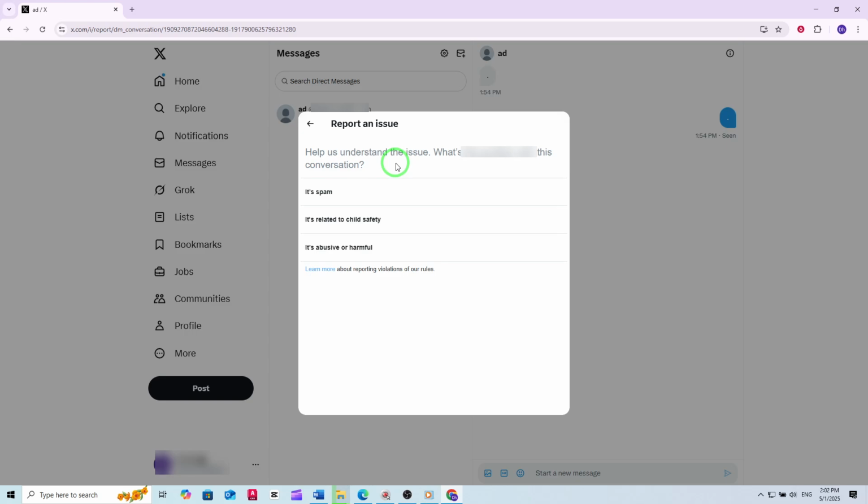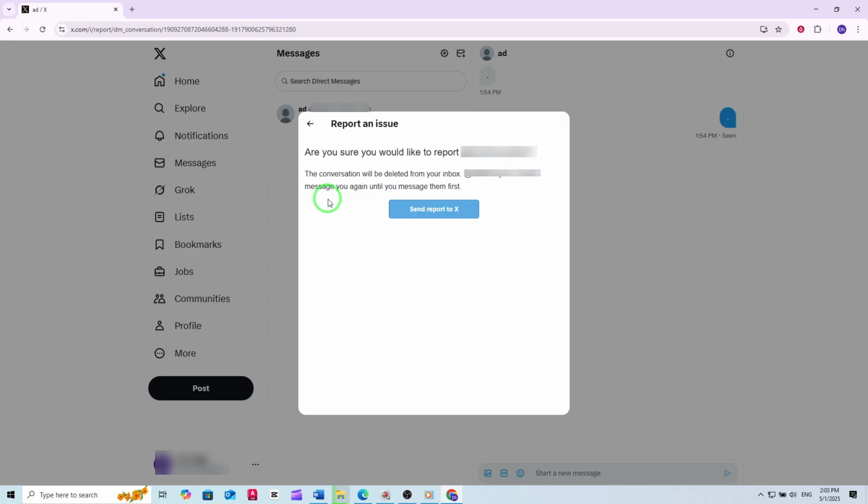After clicking Report Conversation, you'll be guided through several steps. The platform will ask you to select the specific issue you're experiencing, such as harassment, spam, or inappropriate content. Take your time to choose the most accurate reason, as this helps the review team better understand the situation. Depending on your selection, X may prompt you for additional details, or to highlight specific messages within the conversation. Providing as much context as possible will ensure your report is handled effectively.